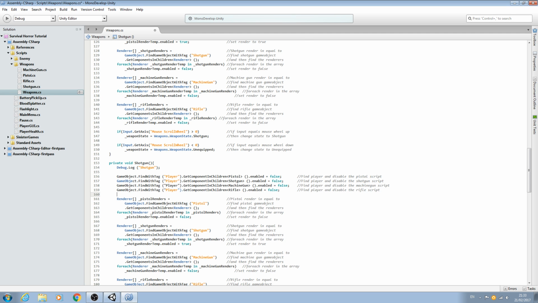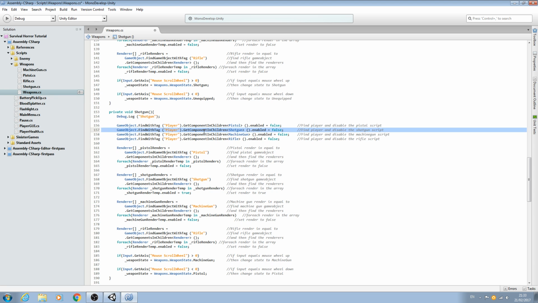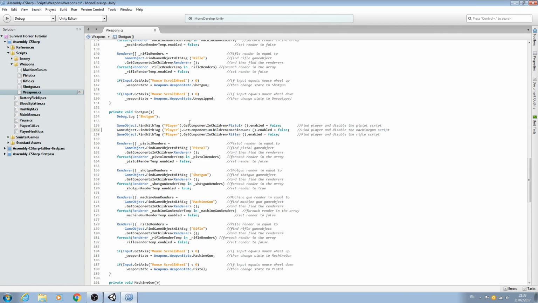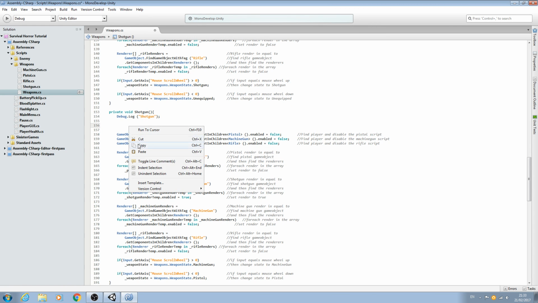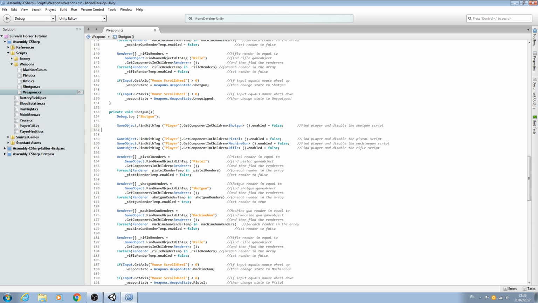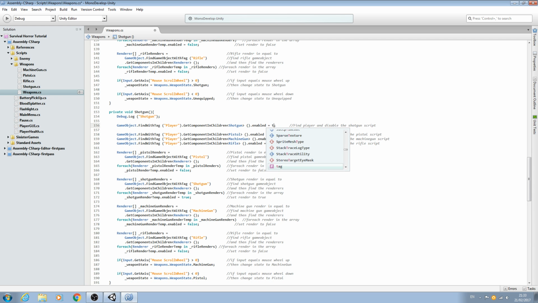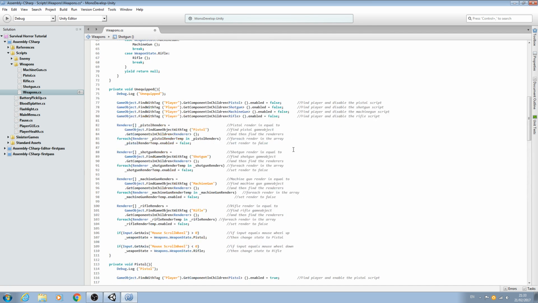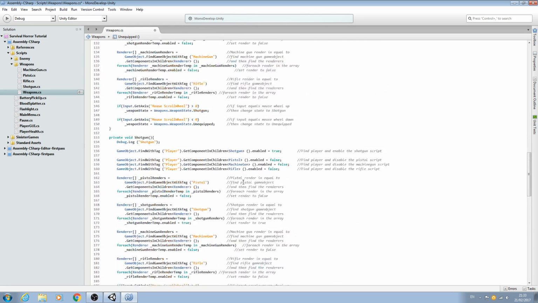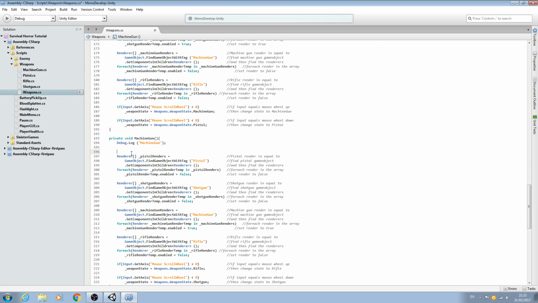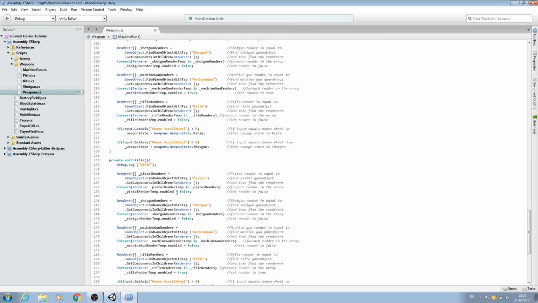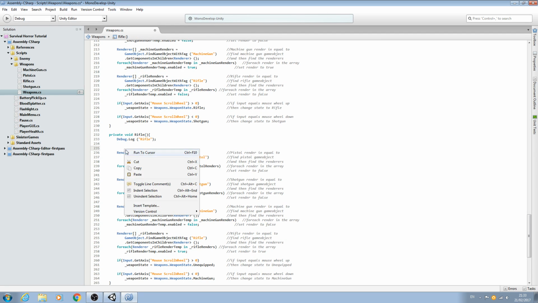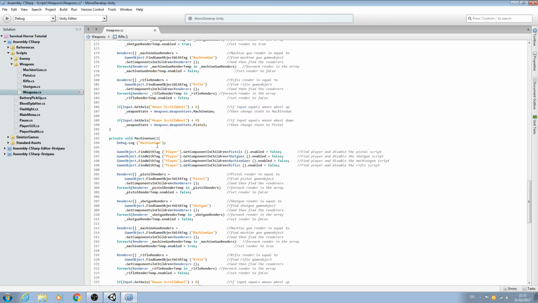Let's paste those 4 lines into shotgun. And I'm actually going to cut the applicable line, in this case shotgun, and put that at the very top. Change it to true. And we'll change the comment there. We'll just copy this again. Let's just paste it in machine gun and rifle while we are at it.